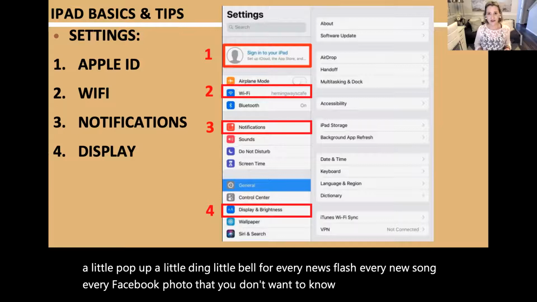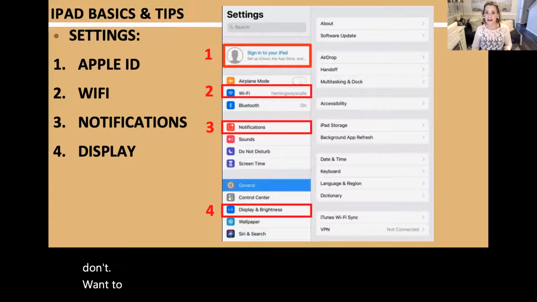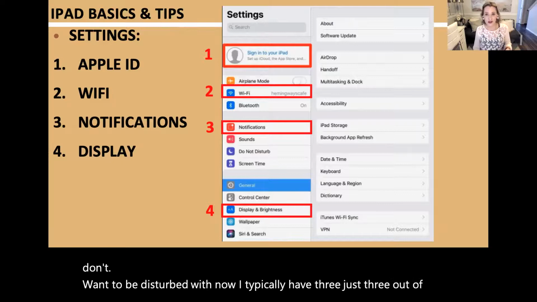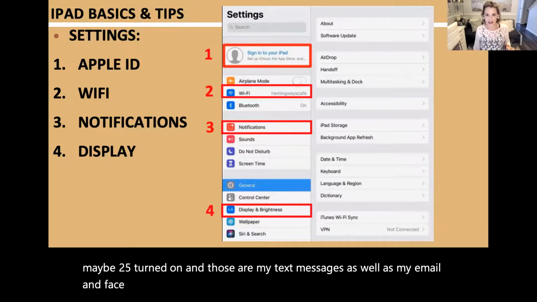And so you want to go in there and toggle off the ones that you don't want to be disturbed with. Now, I typically have just three out of maybe 25 turned on. Those are my text messages, as well as my email and FaceTime notifications.